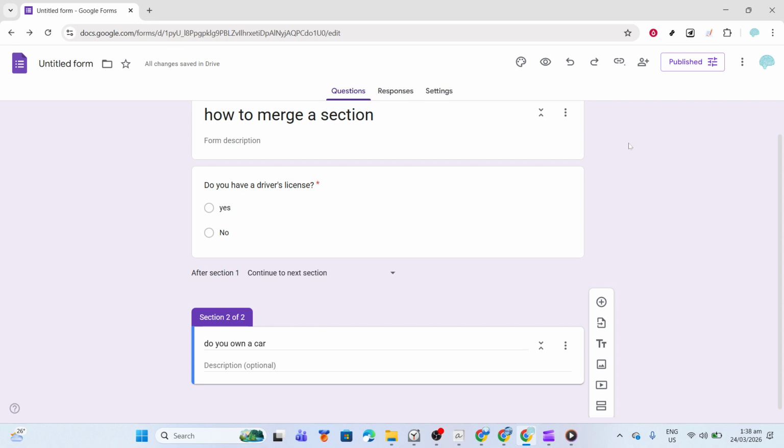Sections in Google Forms are like chapters in a book. They help break your form into pages, guide respondents through different parts, and keep related questions grouped. When two sections overlap or create unnecessary pauses, merging them keeps your form cleaner and easier to navigate.